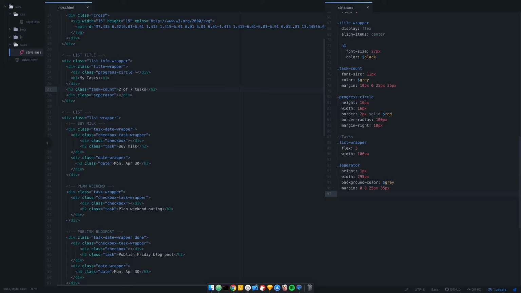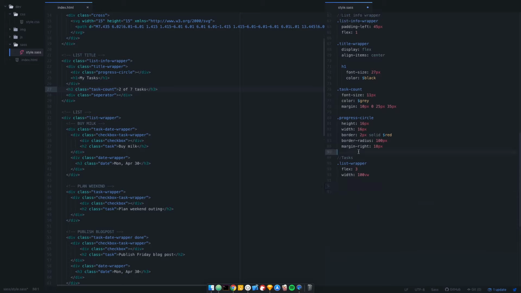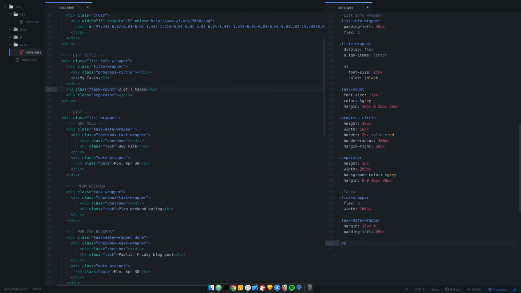So next thing we need is the different task types. So, oh, that shouldn't go there. It should go right there. So the different task types, for example, task date wrapper. We'll need a margin, 15 pixels, 0, 15 pixels, and 0. Can also just say 15 pixels, 0, like that. And padding left of 45 pixels. Then the date element will also need some margin. 7 pixels, 0, 0, and 34 pixels.